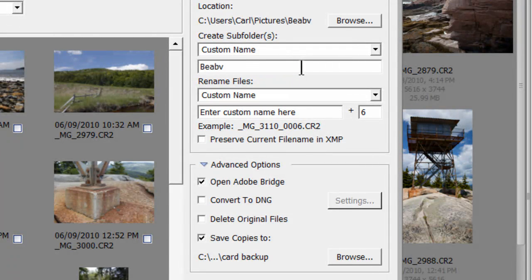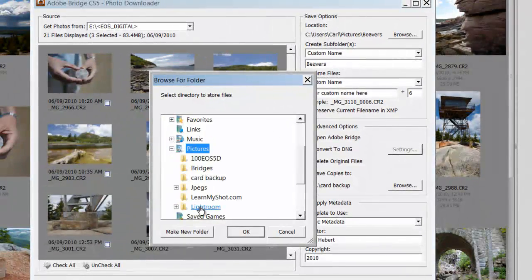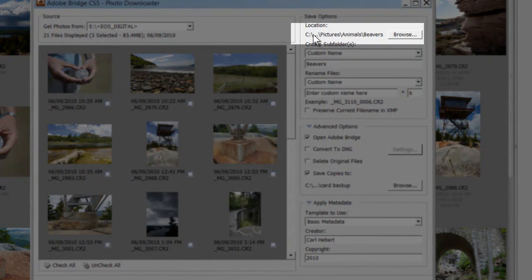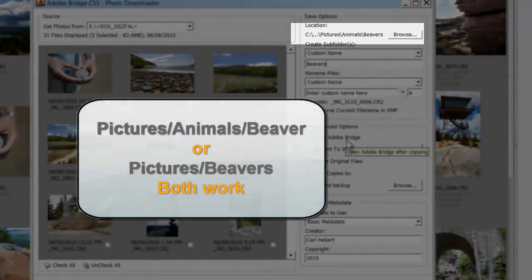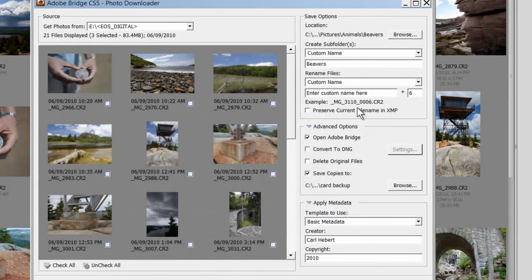If I didn't want just a subfolder of Beavers, I wanted the Beavers to be in an animal subfolder, I could go back up here, now still have pictures chosen, make a subfolder, and call it Animals, and click OK. They're going to be saved in Pictures, Animals, Beavers. So this kind of gives you an example of how powerful this photo downloader is. It gives you many options on importing these files and the ability to change as you go. Now, another thing that's handy is you can rename the files.